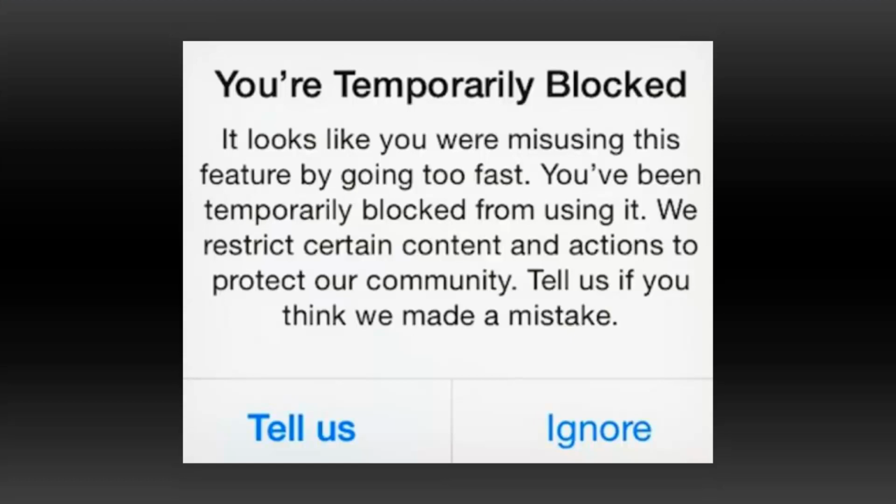Now let's go over the different types of action blocks. The first type is the temporary action block. This is the most common one and usually expires pretty fast, from several hours to 24 hours. Methods that I'm going to mention later work pretty well with this type of action block.